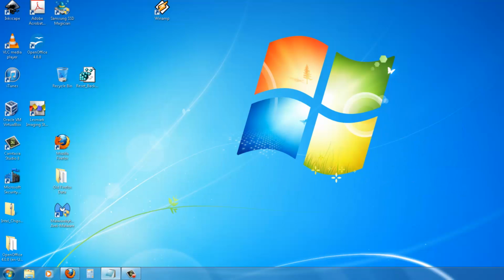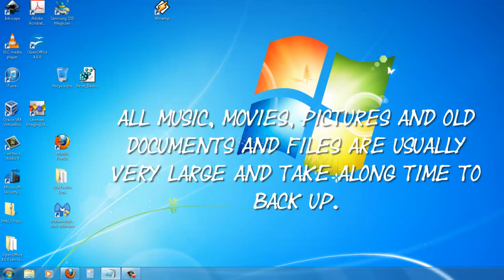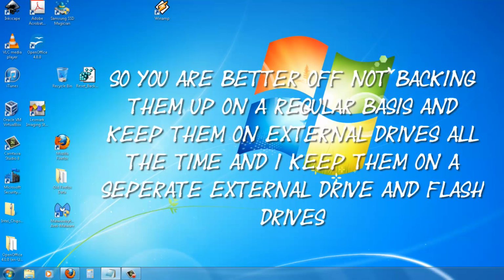Personally, this is what I do with this type of data, and for good reason. All music, movies, pictures and old documents and files are usually very large and take a long time to back up, so you are better off not backing them up on a regular basis and keep them on an external drive all the time. And I keep them on a separate external USB hard drive.